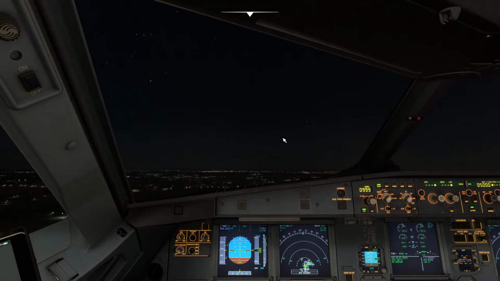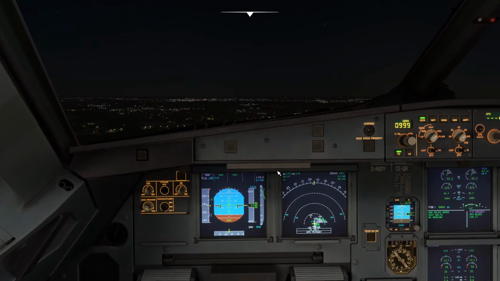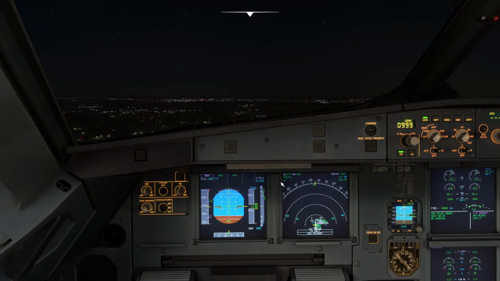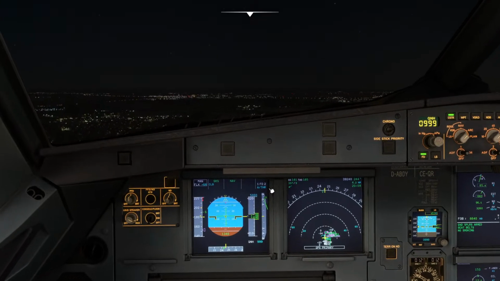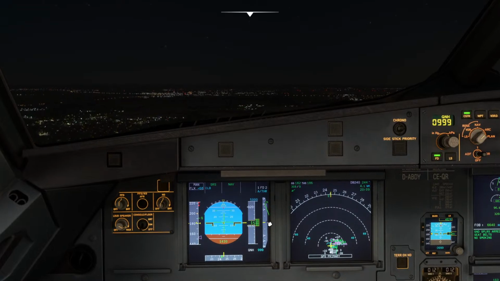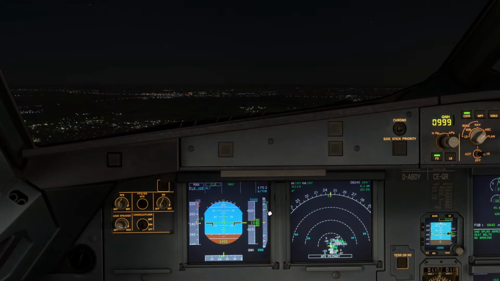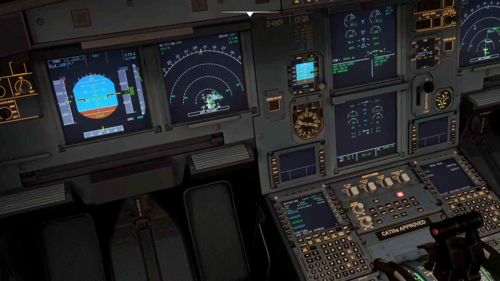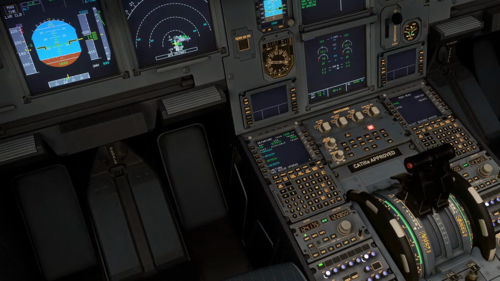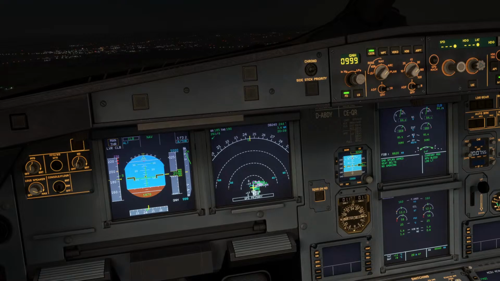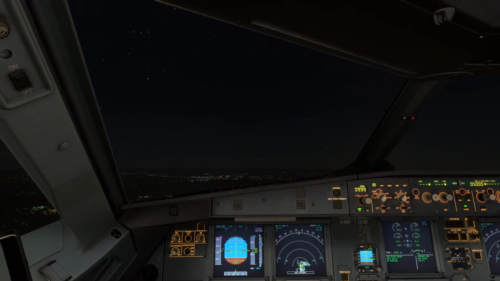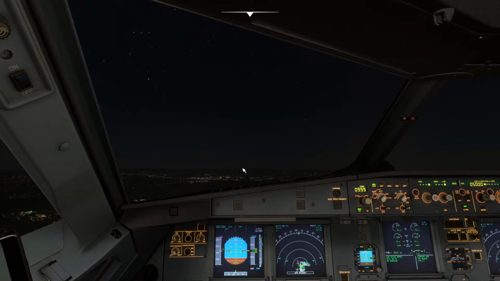Scandi 5 on Yankee, ready to copy? Absolutely ready, Scandinavian 5 on Yankee, information Kilo, cleared to Tallinn runway 24 left, GERGA 3 November departure, climb initially 5,000 feet, squawk 2033, Scandinavian 5 on Yankee. Scandi 5 on Yankee, read back correct.